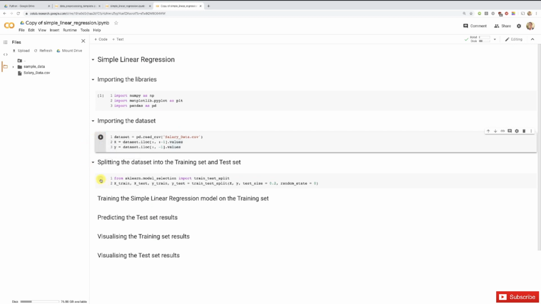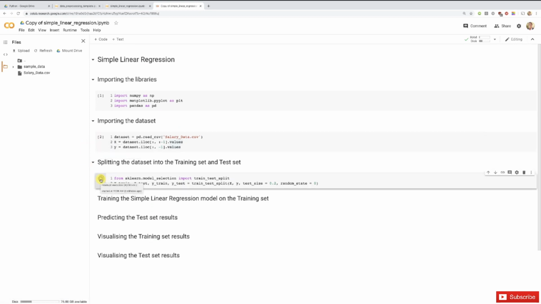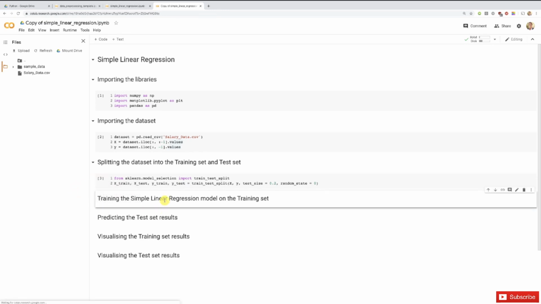Perfect, and now splitting the dataset into the training set and test set. And done. Now the data preprocessing phase is over and we can move on to the next step, training the simple linear regression model on the training set.